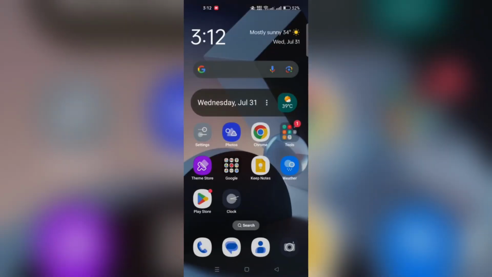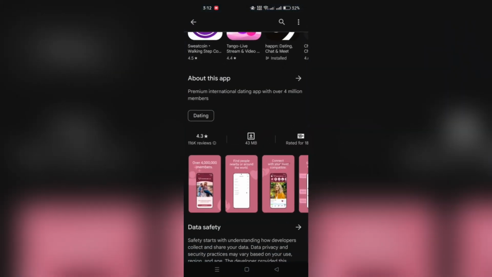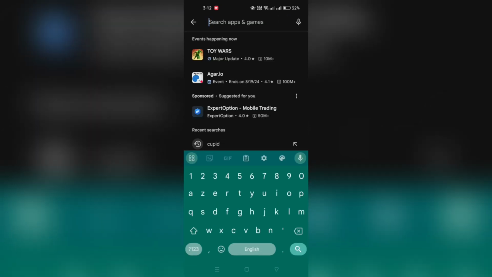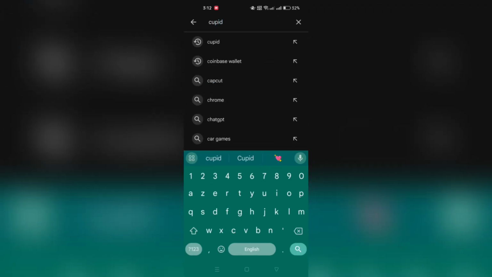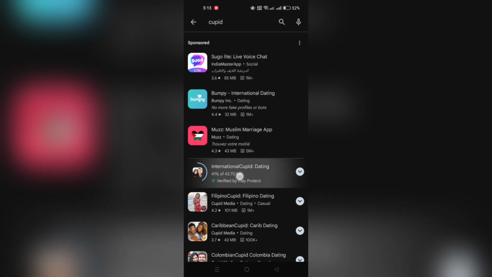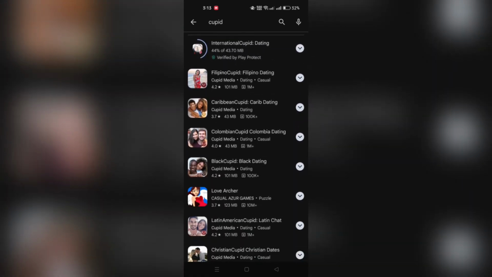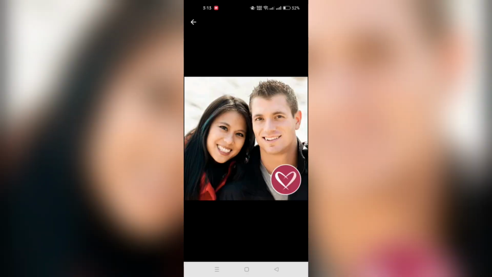First of all, head to the App Store if you're using iPhone or Google Play Store if you're using Android. Once you're in the store, you can see the search bar at the top of your screen. Tap on it and then type International Cupid. You will see the International Cupid dating app appear in the search results. Look for the official app. It should have this logo.